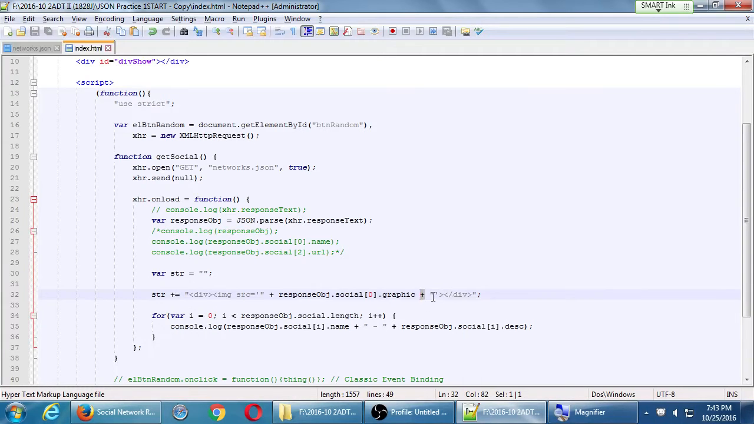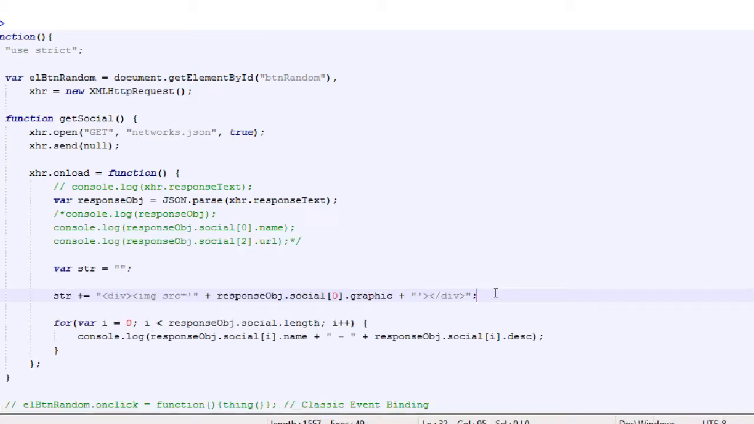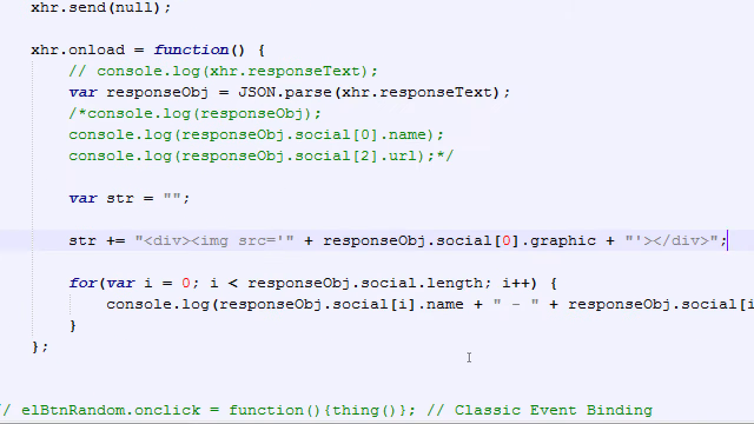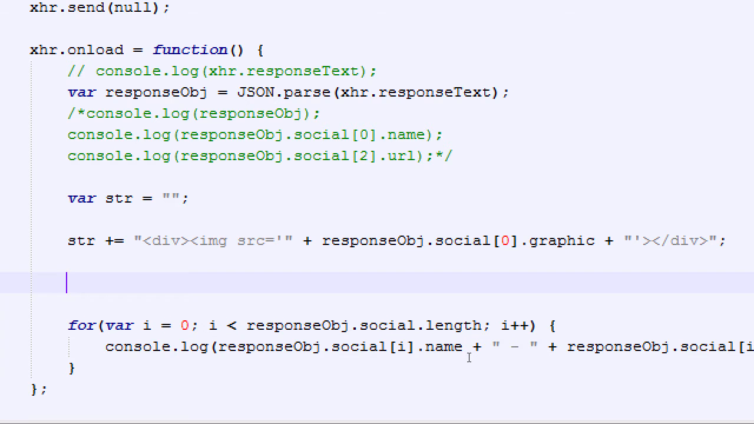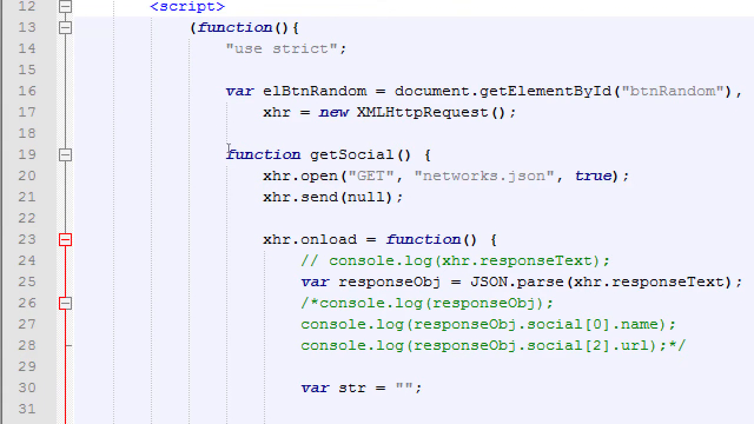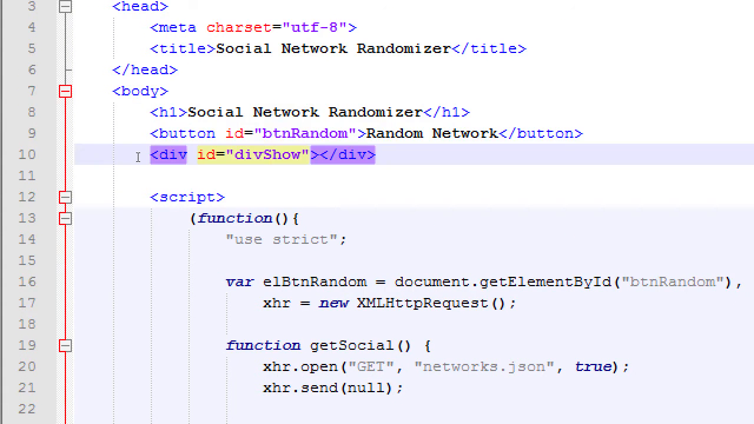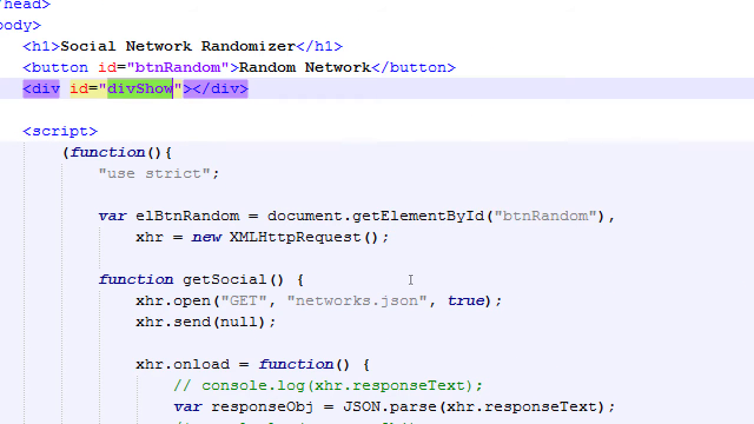One more thing. Now we need to show it. We're building the string, but we need to then actually show the result of that. Next line. We're building the string, then we need to show it on screen. We have that div up here, div show. We have that div that we've been waiting to use.